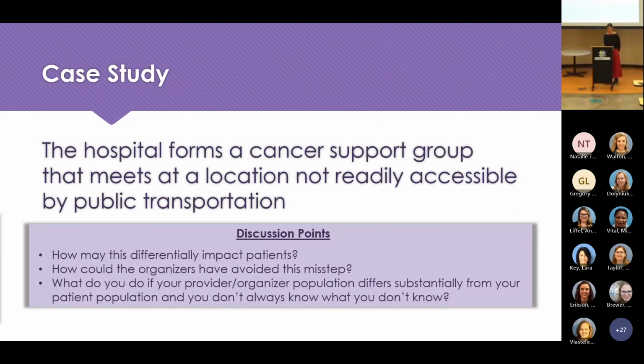What do you do in this kind of situation where the organizers or leadership who are organizing these kinds of groups have a different population makeup than the population that these groups are serving? This one, the Slido is not opening up, so let's just use the chat or unmute if you have ideas to share with us.